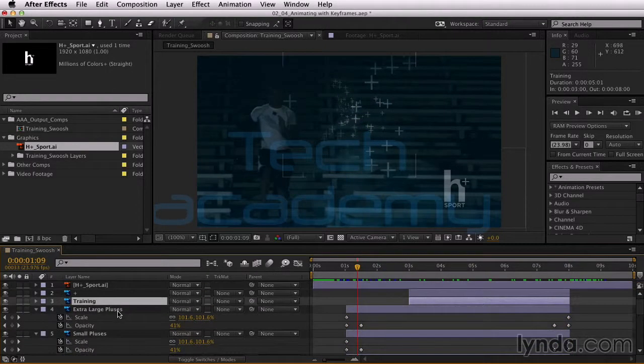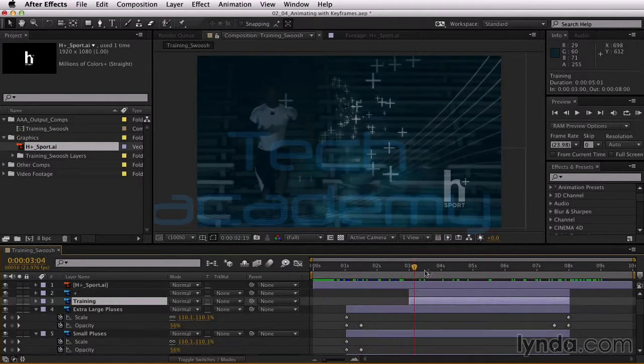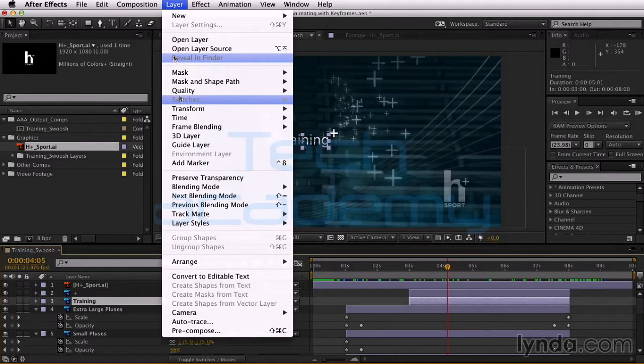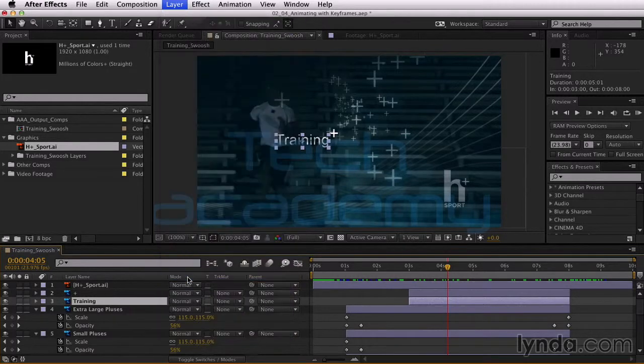Now let's animate the word training. One of the advantages of creating text inside of Photoshop is the fact that you can actually make it editable inside of After Effects. So select layer 3 and go up under the layer menu. In here, I can convert this text to editable text. Now, when I do that, notice the style that was applied to the text has disappeared. That's okay in this instance. So let's just go ahead and leave the text as editable.